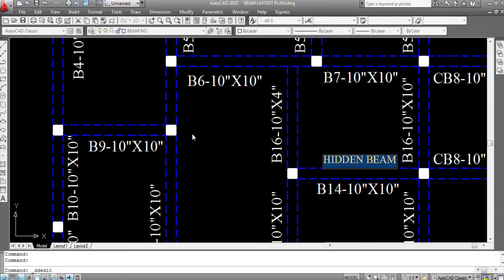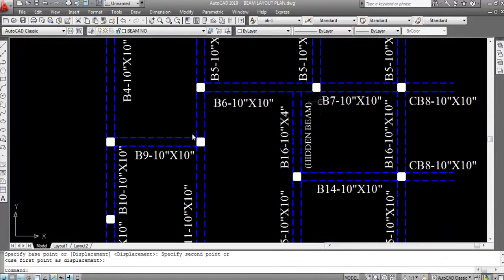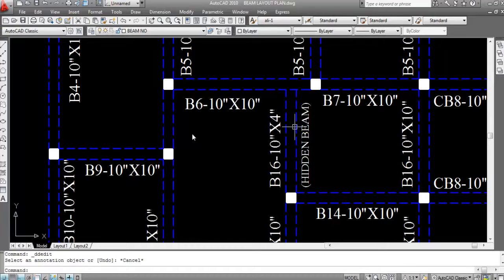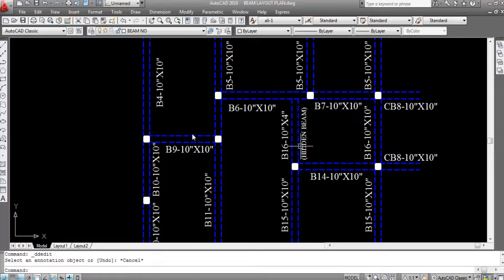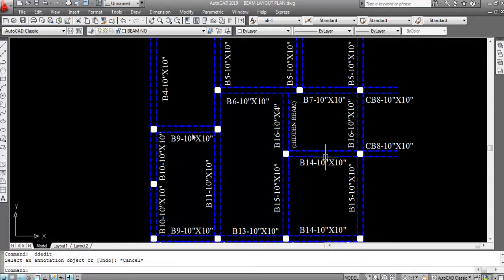Okay, so as this is a hidden beam, we cannot see its depth because it's going through the roof slab. So hope you understand what is a hidden beam. Its width is 10 inch and depth is 4 inch. Okay, so this is the hidden beam. Okay, so this is done. So this is also the same size. So this is also B16.